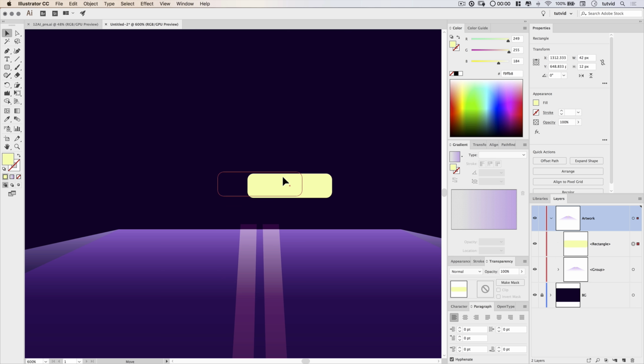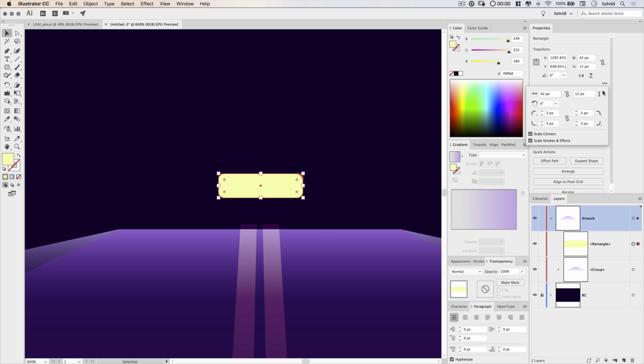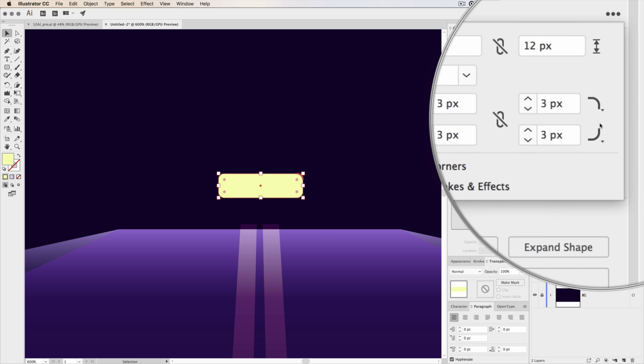I'm going to move it to about the middle of my road, just like that. We can make it perfect in a minute. But most importantly here, I'm going to come up here on my properties panel. Under transform, I've got my triple dot, and under here I have my rounded corner options.